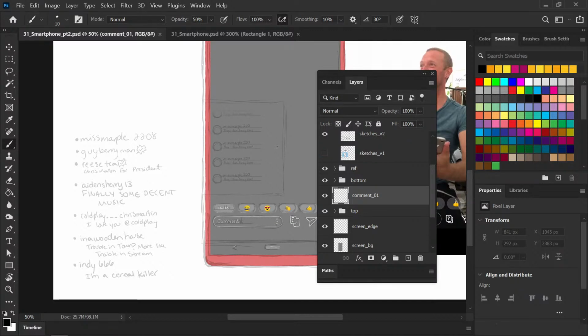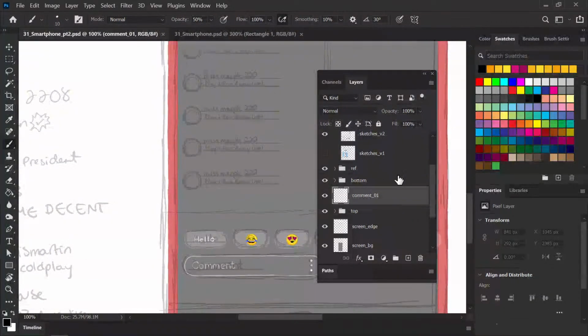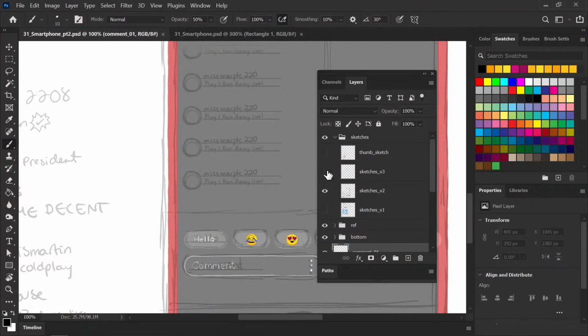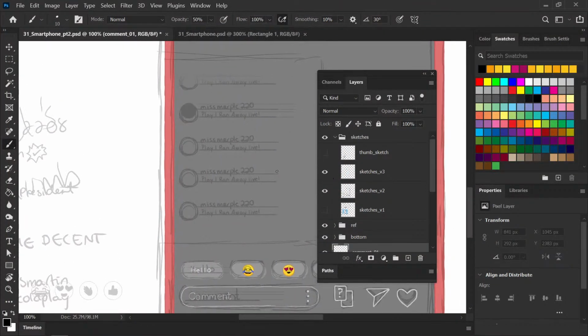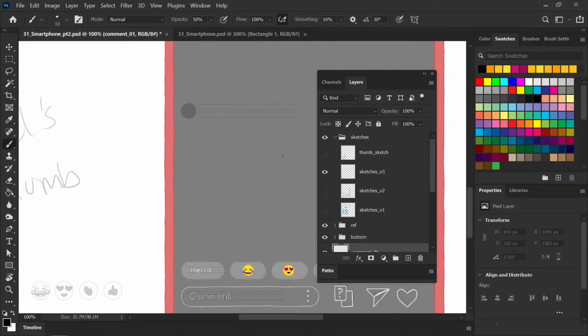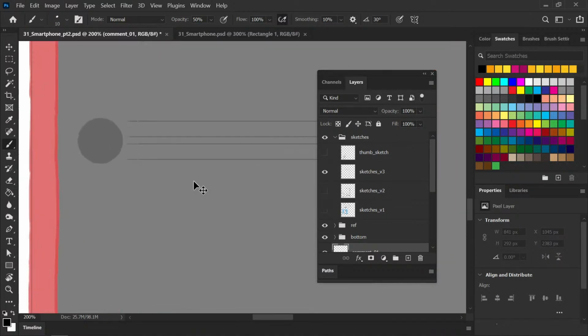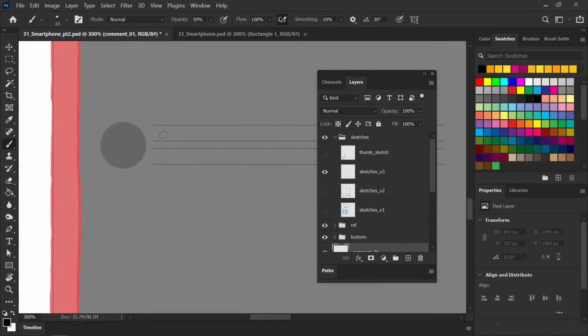2208. Because this one should be thicker. Am I on the right layer? Yes, I am. Just my brush opacity is at 50% again. I don't know why. It never lets me write 100.